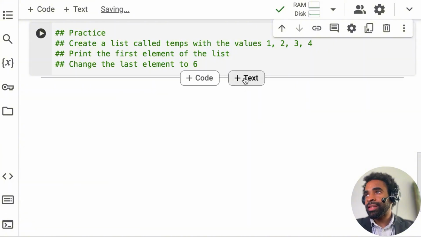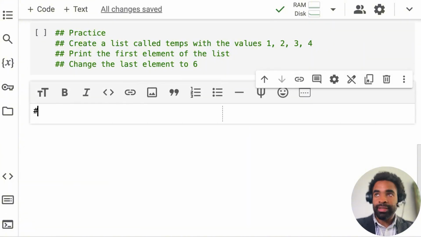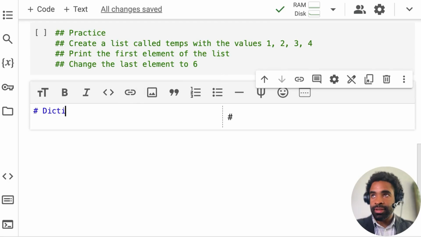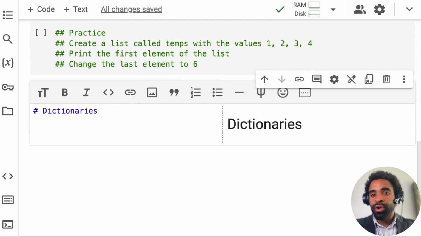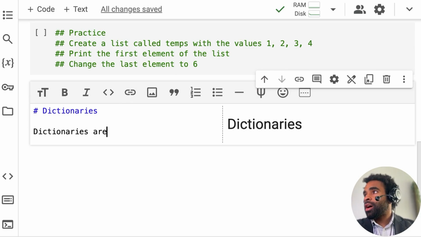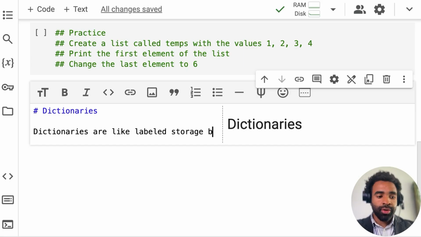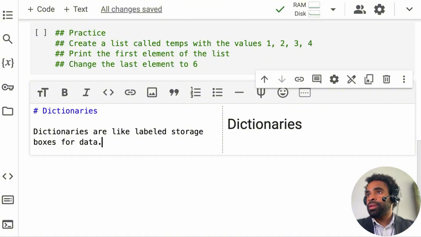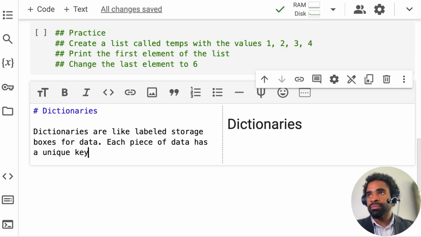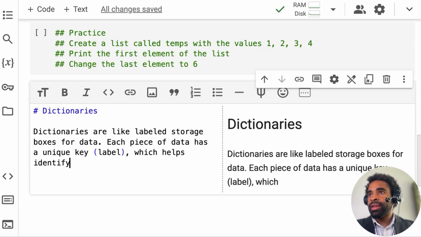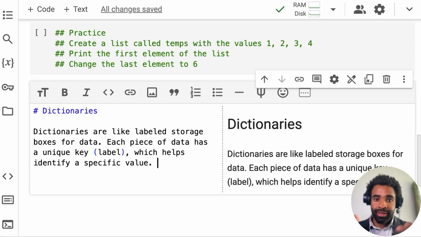Now let's open a new text section and create a section called Python Dictionaries. And let's give an informal definition or explanation of a dictionary. I'm going to say dictionaries are like labeled storage boxes for data. Each piece of data has a unique key. You can think of that as the label, which helps identify a specific value. Okay? So you're going to have key value pairs in dictionaries.